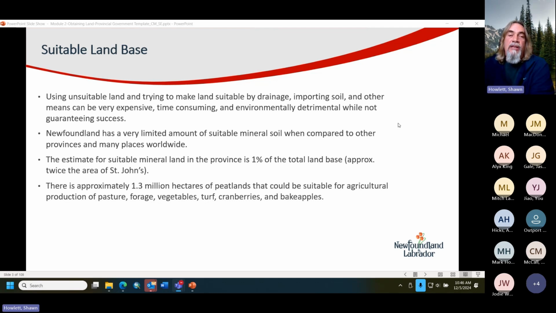So Newfoundland has a very limited amount of land that's suitable for agriculture. Our estimates, based on some of our preliminary soil mapping and our capability mapping, say that roughly 1% of the province is suitable for agriculture. That's not very much when you look at it. And like I mentioned before, it makes more sense when you see it for yourself when you fly over. It could be as much as 3%, but 1% is the number that we've been throwing around for the last 50 years.